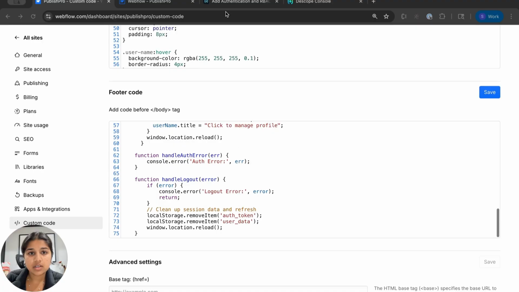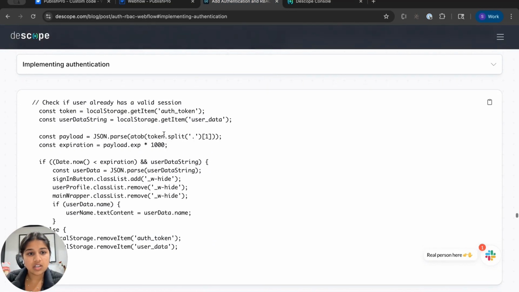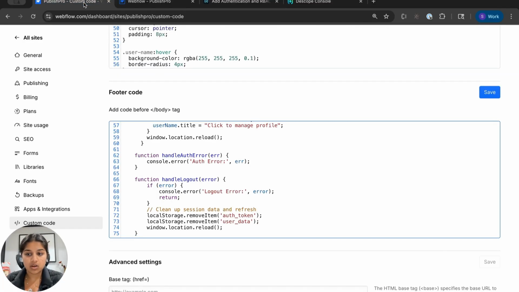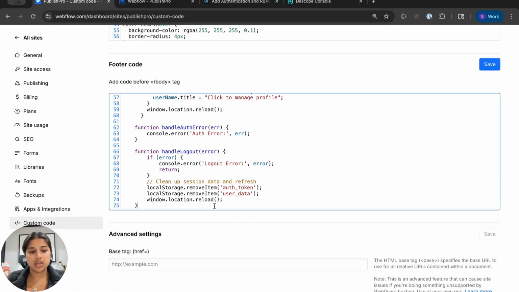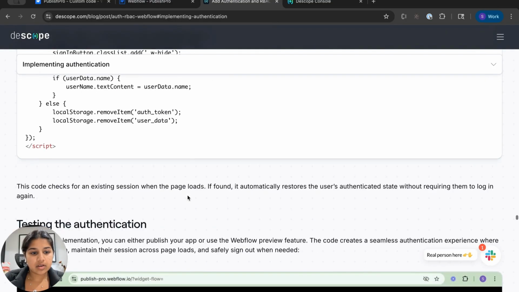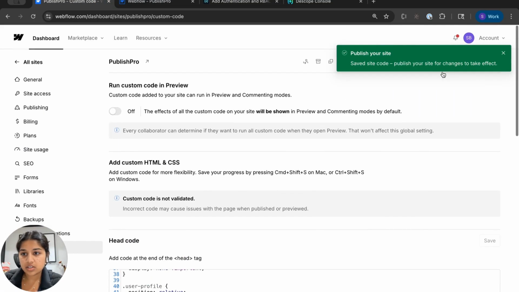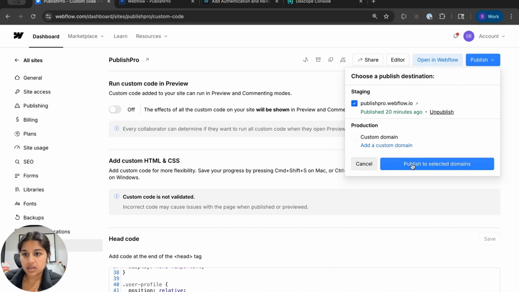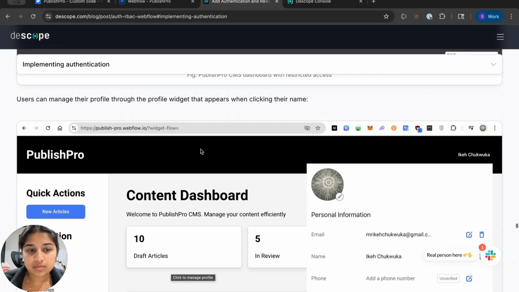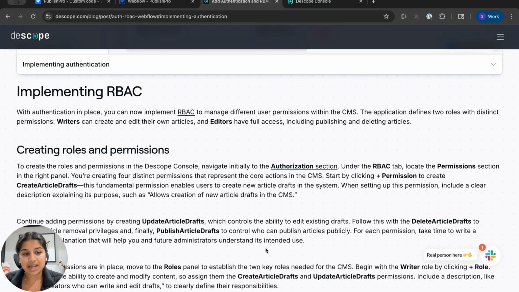So we've pasted this in, and we continue to handling session persistence so that users do not have to log in every time they visit the page. All right, let's save these changes and we'll test it later. So now we move on to implementing role-based access control.